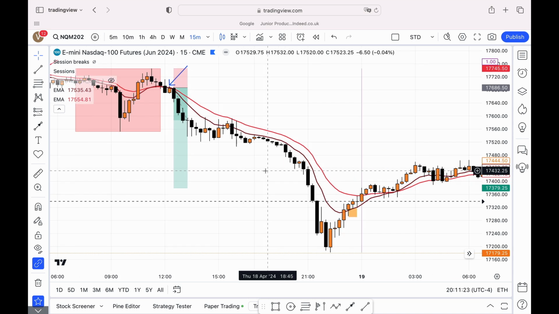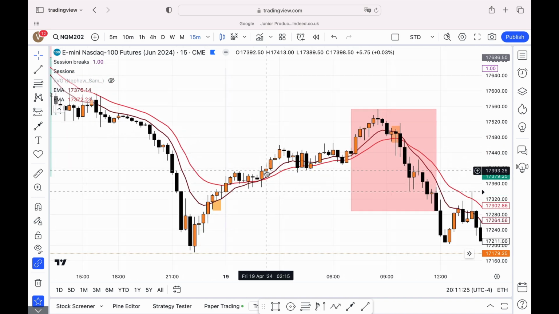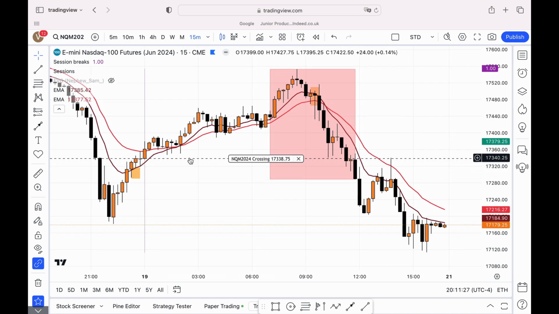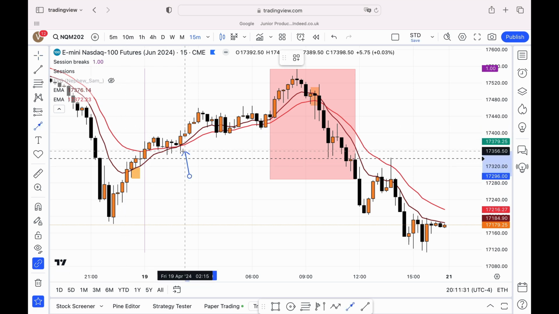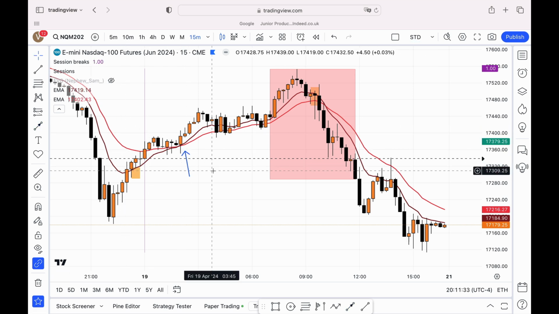It's within the box. You take it. Let's say you don't take that one. Okay, let's leave that alone. So we get another cross here, but we don't take it. Why don't we take it? It's outside the time box.